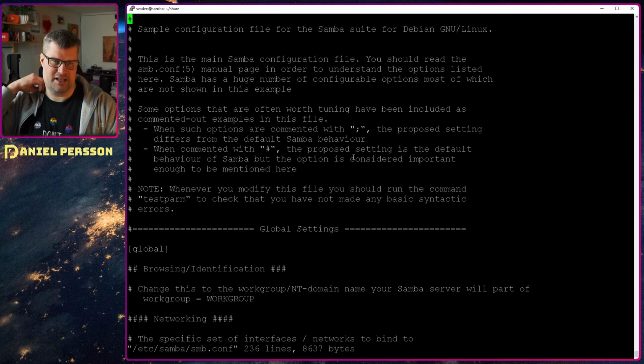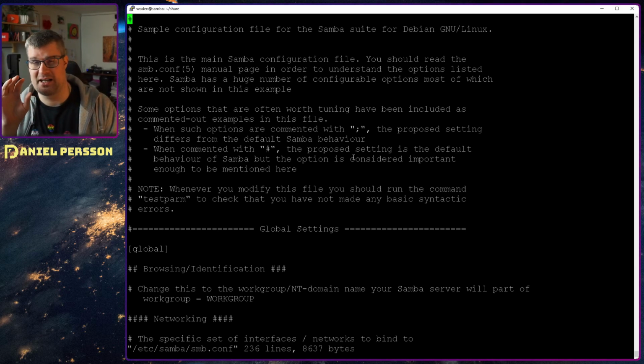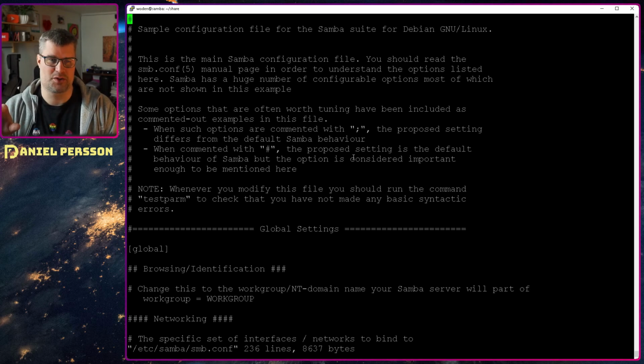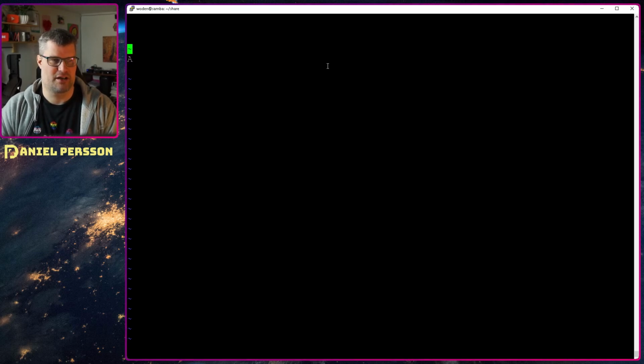And SMB is the actual service that is in Windows, so this file share service. And then when they created Samba, they added some A's just so it would sound better. But in this configuration file, we don't need to change anything. We just need to add a share definition. Let's see if I can copy paste that in.